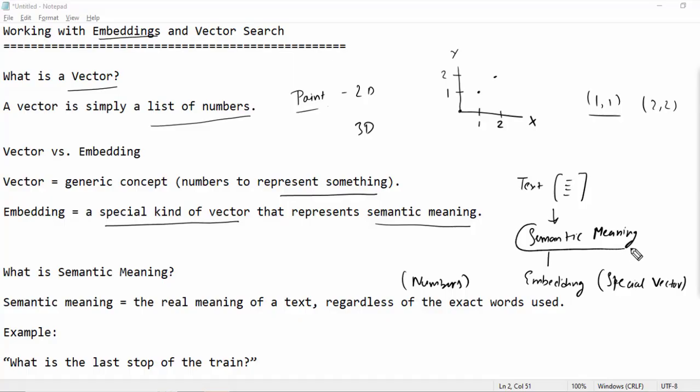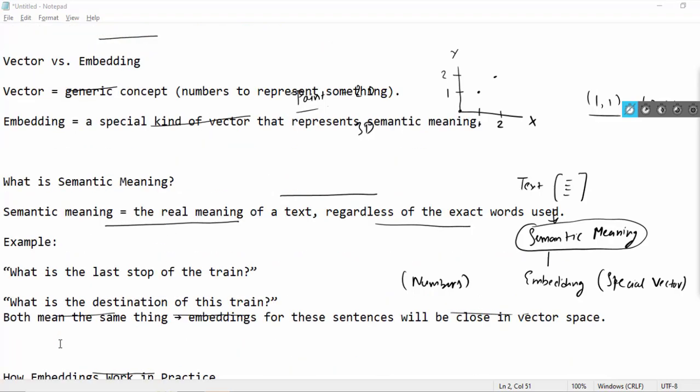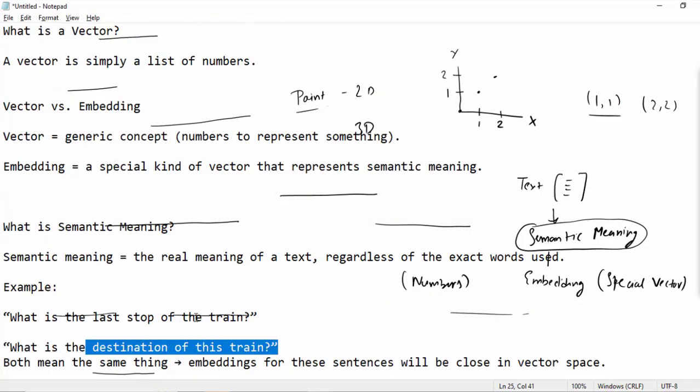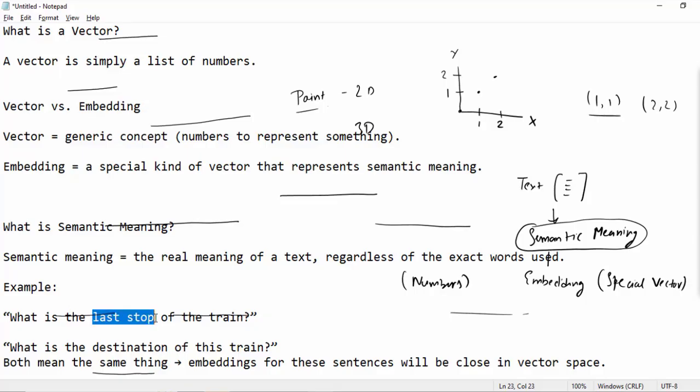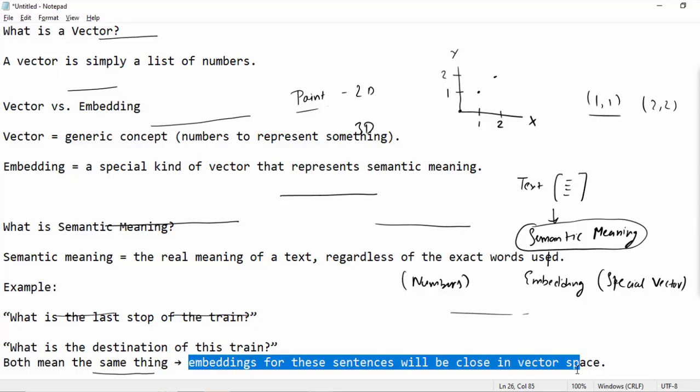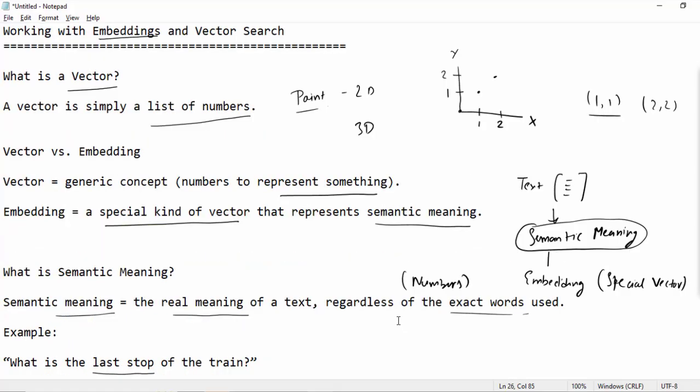Now you will be thinking, what is semantic meaning? Semantic meaning means that we are capturing the real meaning of the text, regardless of the exact words used. For example, if I ask what is the last stop of the train, or if I say what is the destination of this train, both are the same. Either I use last stop or destination, both mean the same. So the embeddings of these sentences will be very close to each other in vector space. So they are semantically similar.